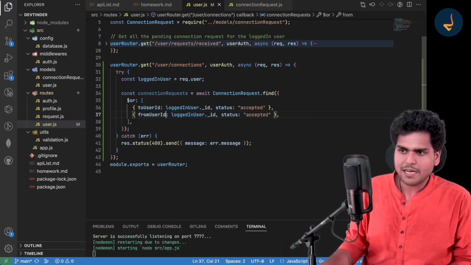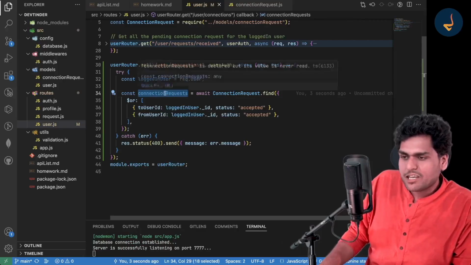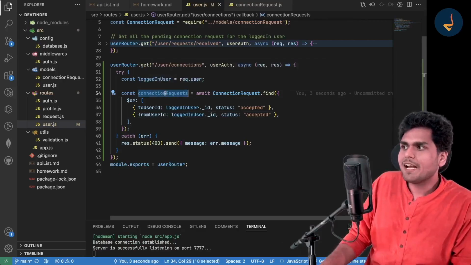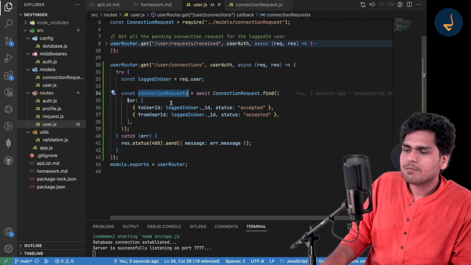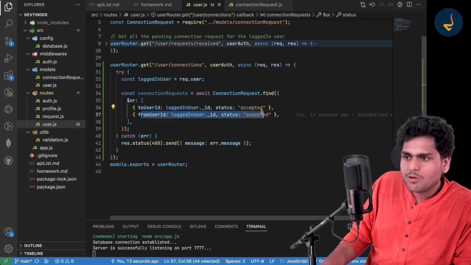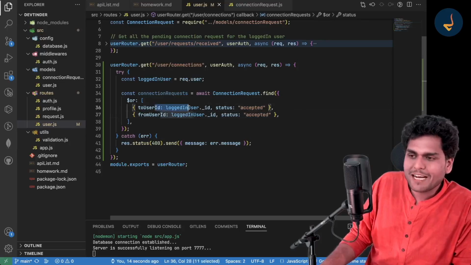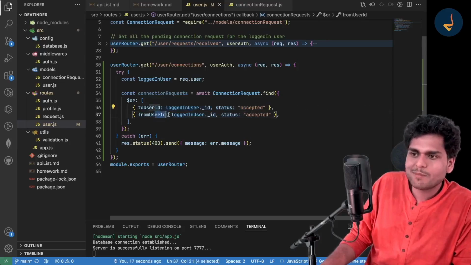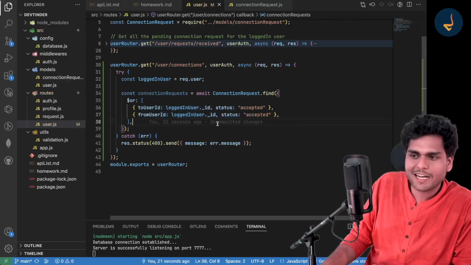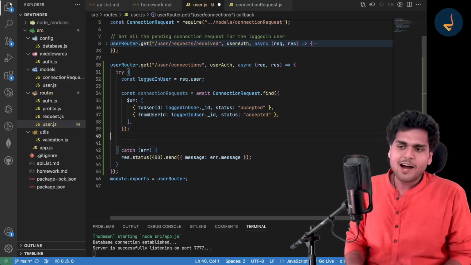From user ID. So see, now I'm finding out all the connection requests where my to user ID and from user ID are accepted. Got it? I am trying to find the connection request where my to user ID and from user ID are accepted. Will it give me all connection requests? Let us just see it once. How will I see it once?